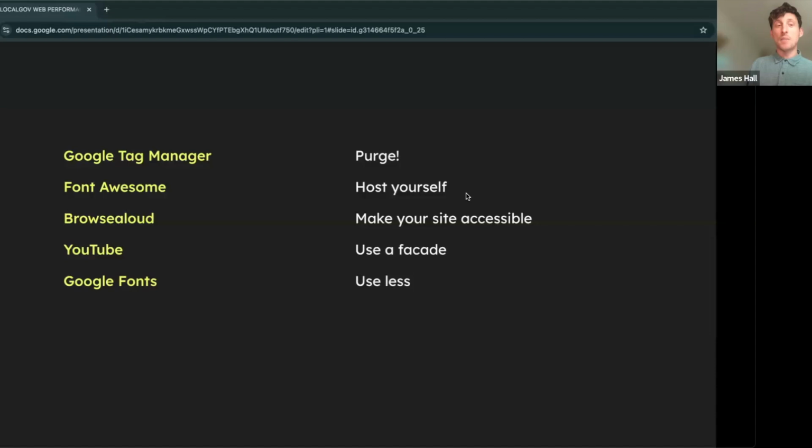Font Awesome: there are many ways of integrating it onto your site. The easiest is the CDN way, where you just drop in a link to their CDN and it loads all of the fonts, regardless of whether you're using them or not. That probably accounts for why Font Awesome is such a large proportion of all that data.